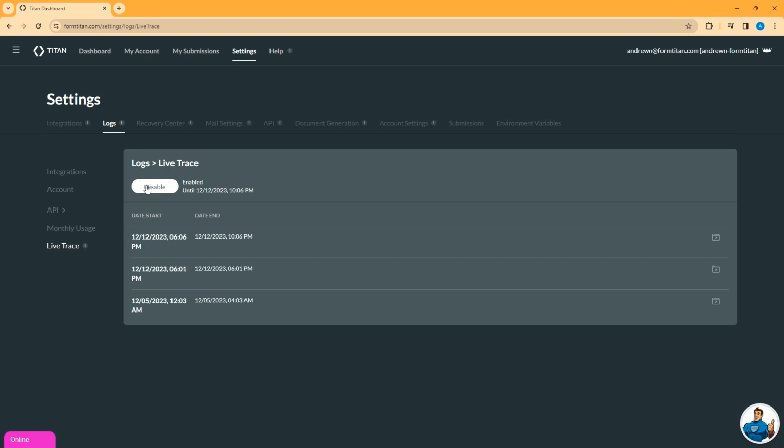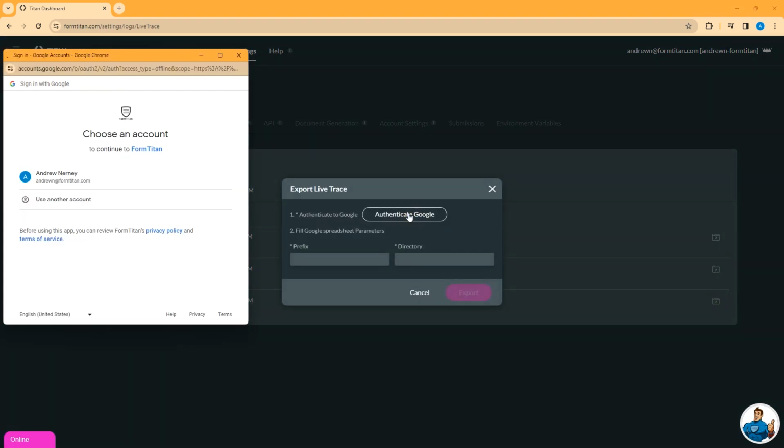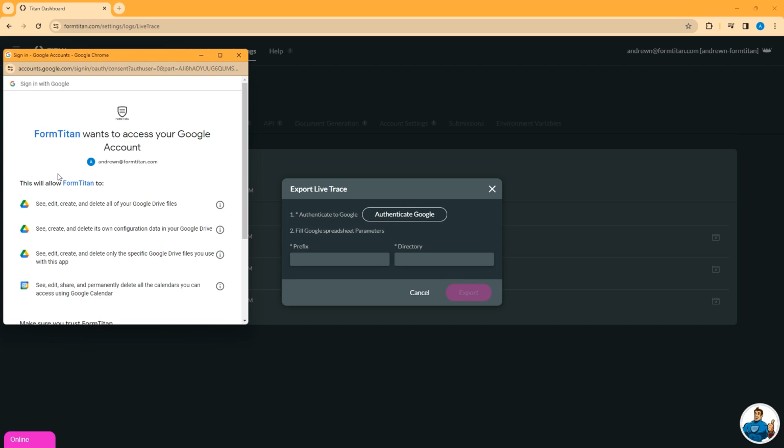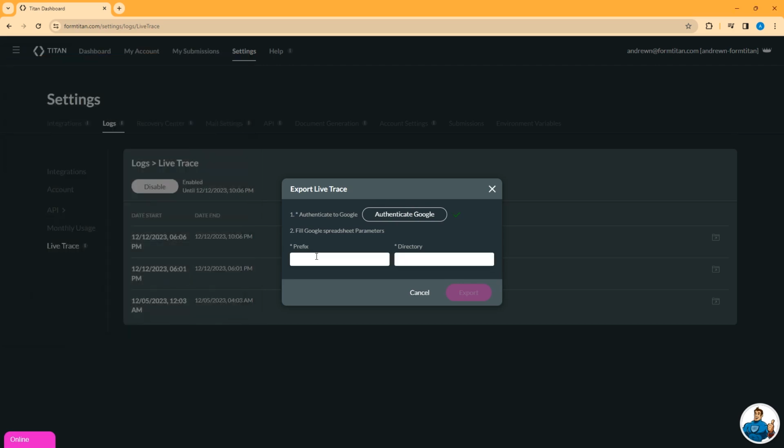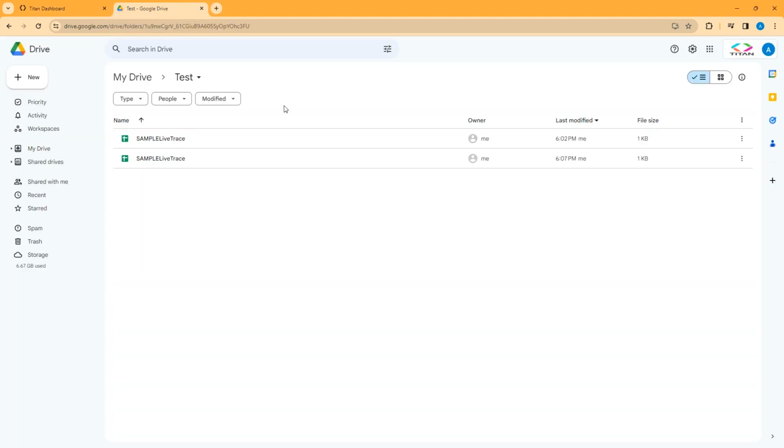To export this data, click on the folder icon, authenticate your Google Drive account, give a prefix for the file, and enter the name of your export directory. Click Export. You will get a message that your data is being exported. And in just a few minutes, that log will be available in a Google Sheet in your Google Drive.